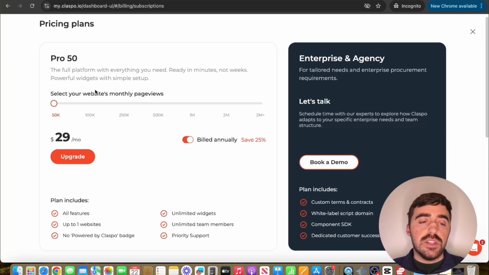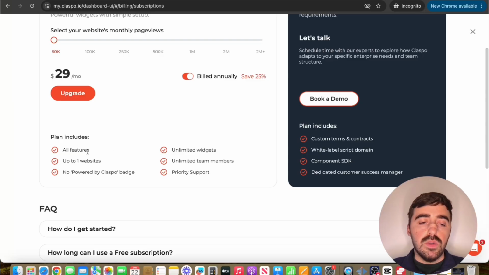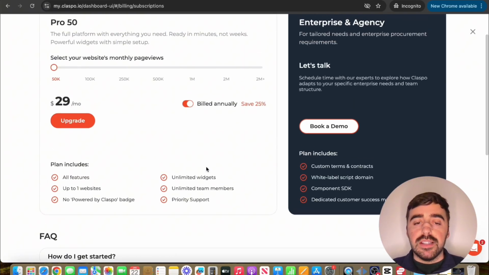This is what the plans page looks like, and here is the Pro 50 plan, which allows you to get up to 50,000 monthly page views. As you can see at the bottom here, the plan includes all features and functionalities for up to one website. It also removes the Powered by Claspo badge. It allows you to create unlimited widgets. It allows you to add unlimited members to your account, and then you also get priority support as well.